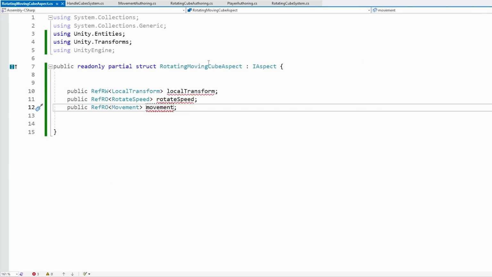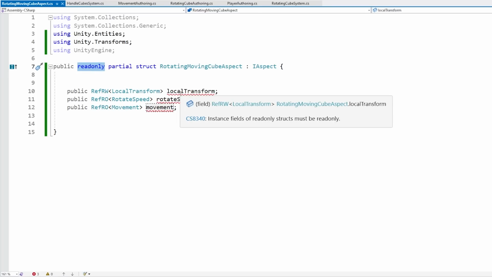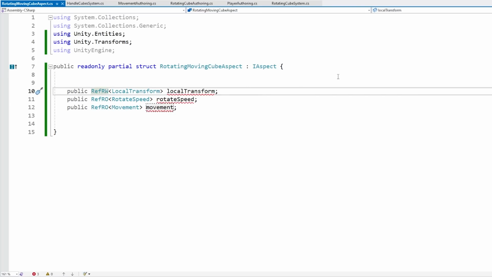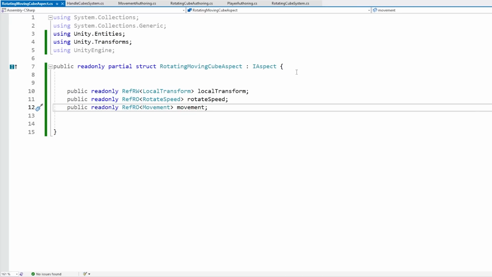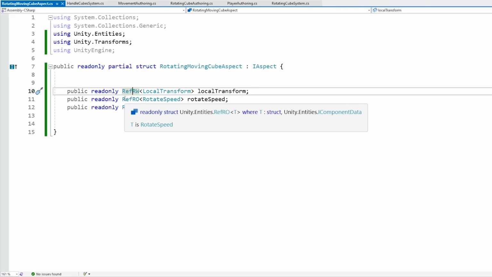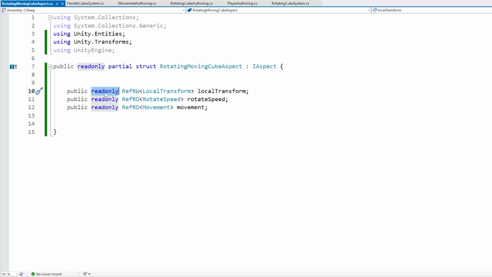And as you can see, since aspects need to be marked as read-only, all of these fields also need to be marked as read-only. So read-only on all of these. Basically, this is the C# read-only tag. It makes sure that we can never modify this field directly. So after being set, we cannot modify it. It looks a little bit confusing to have something marked as both read-only and then refrw for read-write. It looks a little bit strange, but yep, this is exactly how you write it. Use the C# read-only keyword and then refrw or refro. Okay, so we have all of the components that we need in order to make this aspect work.